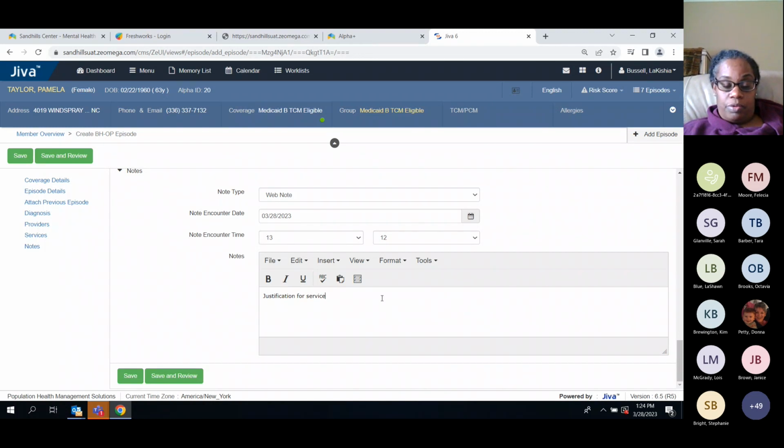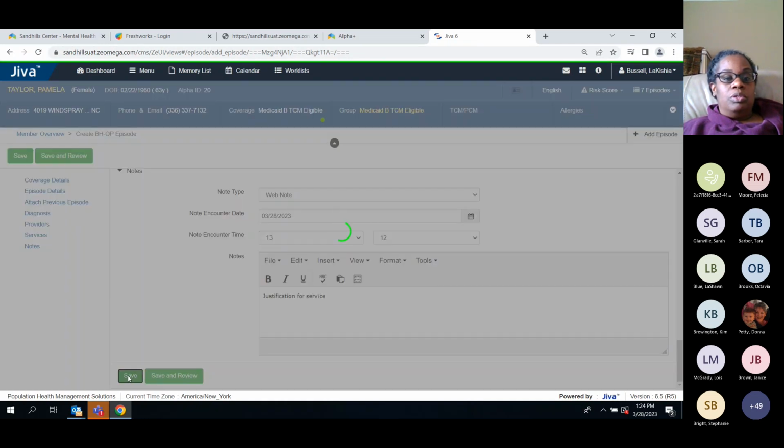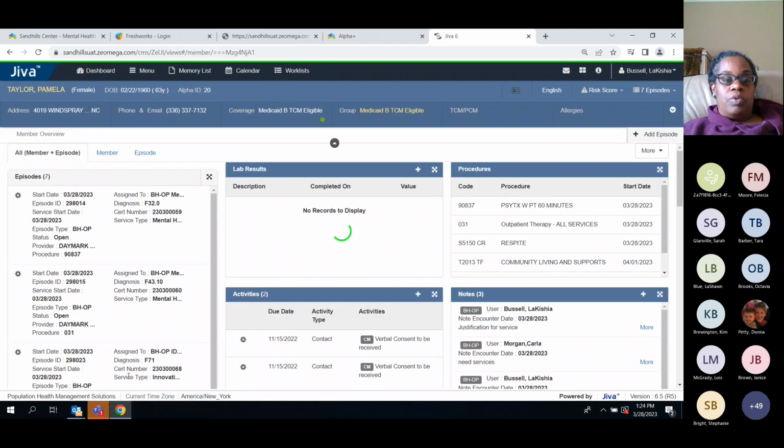We got one more thing. I haven't forgot about documentation, but you are done with asking for your request. Once you completed the note and your justification, you're going to hit save. Once you hit save, that's going to take you back to the overview, and it's going to be up at the top.